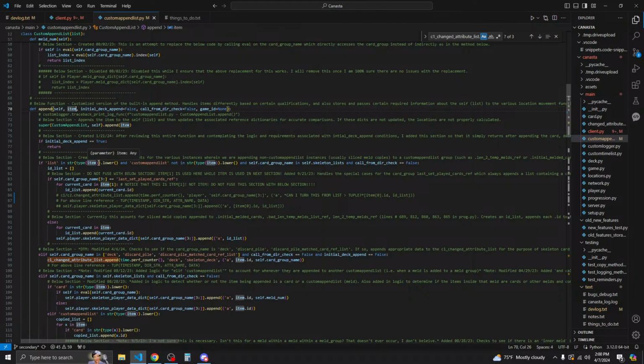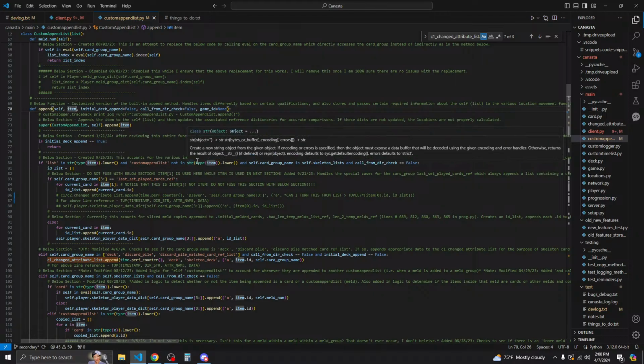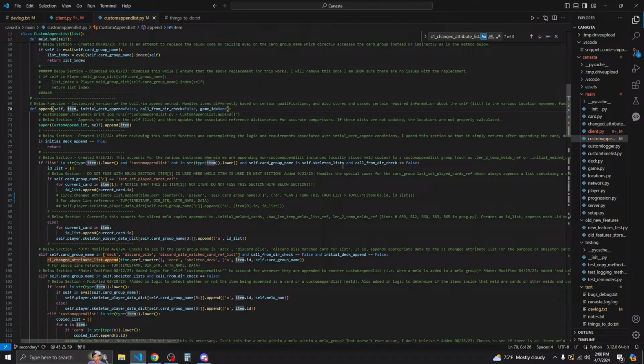It's listed in string type item lower. Custom append list not in string type item lower. And self cargo name and skeleton list. Okay, so this is when it is a list. Item is a list, but it's not a custom append list. So in this case, we're appending a list to another list. And this list is a last set of played cards reference. We're iterating through item 1. I don't understand.